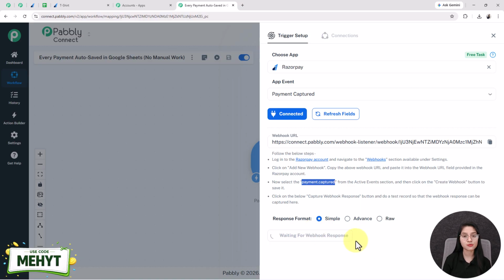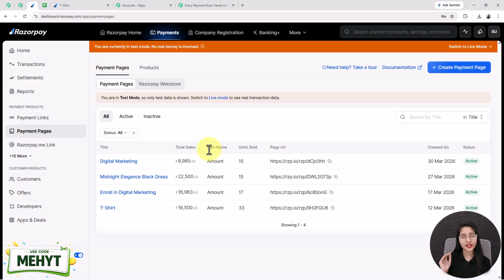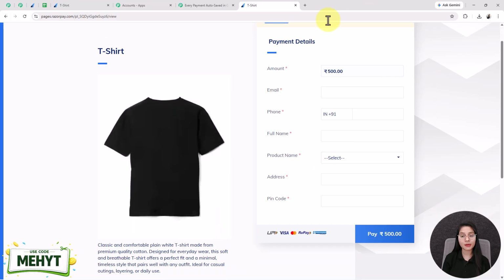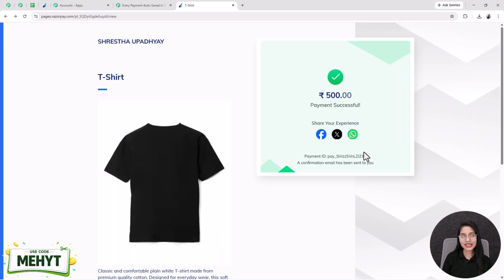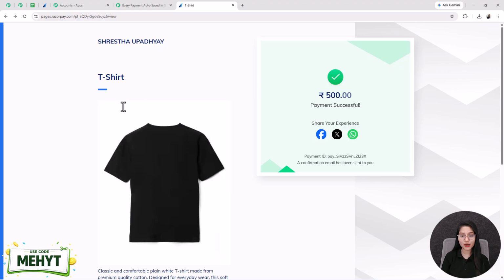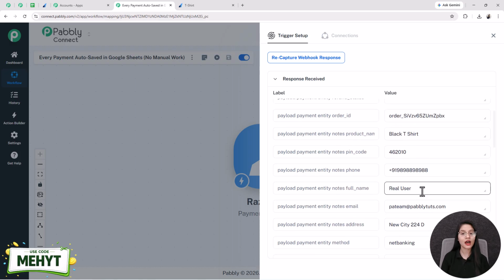So for getting this webhook response, I am going to do one test payment. For that, I am clicking on this payment pages button. Here I have already created some pages before. Let's say I want to purchase this t-shirt, so I'm copying its link from here and opening it in a new tab. Now I am again entering the test details in each of these fields, but this time I have entered the name as Real User. Now I am again doing the payment by clicking on this pay button, and you will see the payment is successfully completed and I have received a receipt too. Now we will check our workflow to see whether we have received a new response or not. See, automatically I received a new response that includes all the details that I have entered while doing the payment.